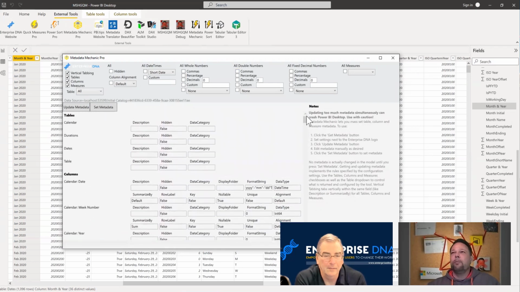What it does is, probably some of this metadata people don't even know about, like the alignment metadata, which I'm not even sure is used in Power BI Desktop, but it's a piece of metadata that you can set for a column. But anyway, your description, whether or not it's hidden in the data model, the data category, display folder, format strings, all of these different pieces, what the default summarized by is, whether it's a row label for the table, that sort of thing. So all of this different metadata, you can basically just go through and edit it all and then hit set metadata and away it goes, right?